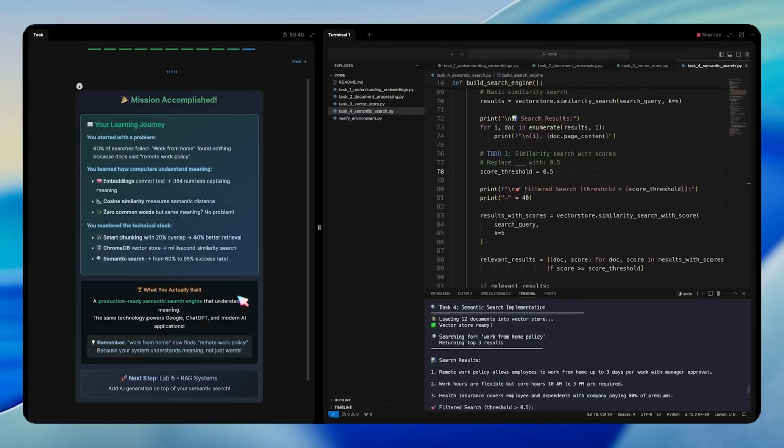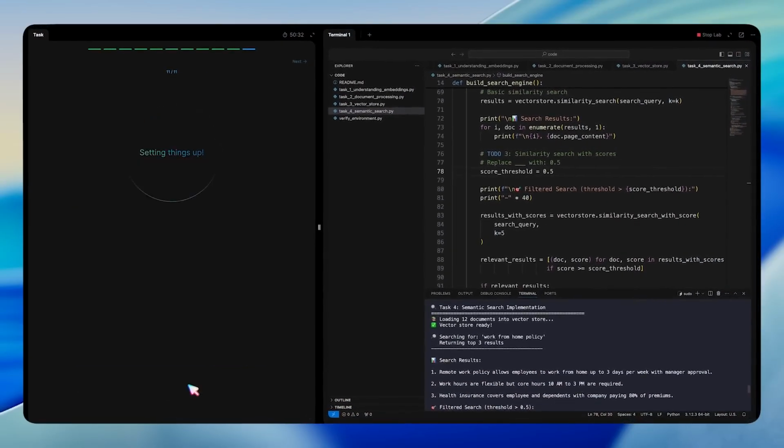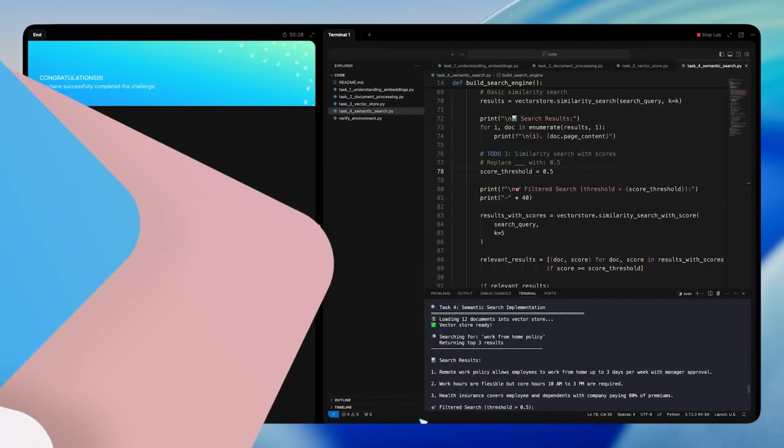The lab closes with a recap. We started with a broken keyword search system where 60% of the searches failed. Along the way, we learned about embeddings, smart document chunking, vector stores, and semantic search. By the end, we built a production-ready search engine with a 95% success rate. Some of the deeper experiments, like adjusting chunk sizes, testing different embedding models, or adding metadata filters, are left for you to explore on your own.